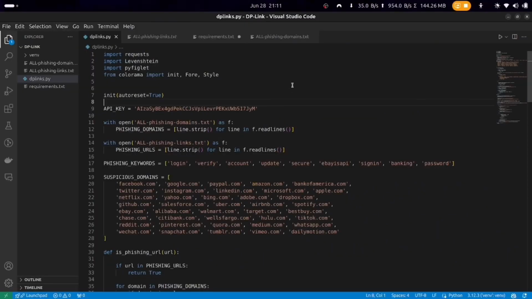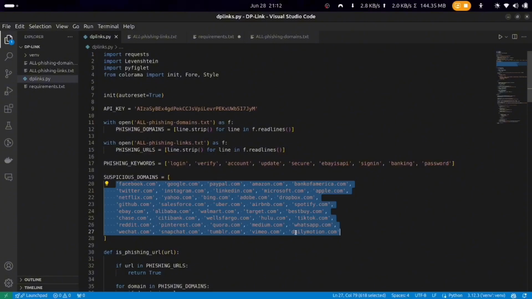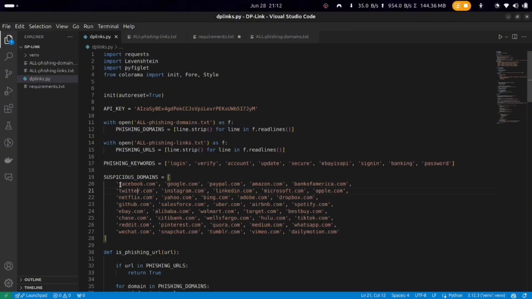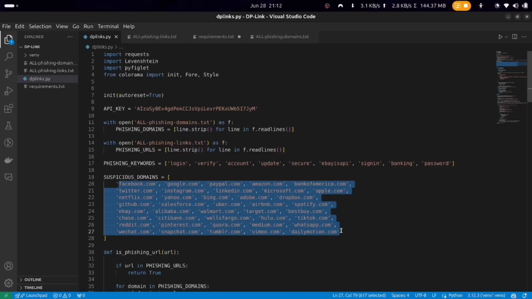Okay, so now we are at our Visual Studio Code to show you how our tool runs. So we added a Google Safe Search API. Here you can see the API key. We also added two lists, a list of domain names and a list of phishing links, in TXT format. We also added some domains so that if any domain looks like these domains, then this tool will flag the domain as a phishing link.